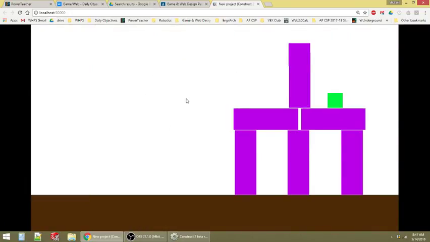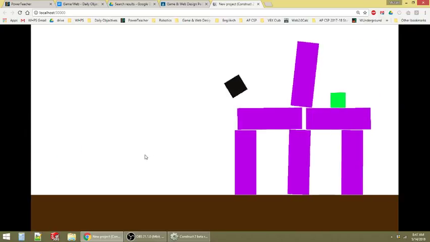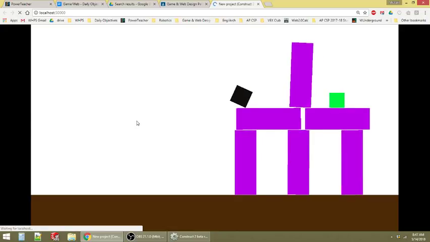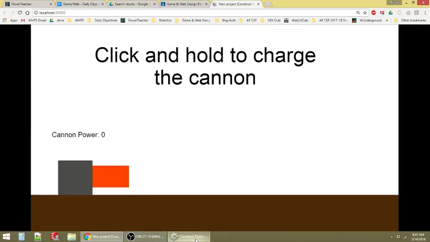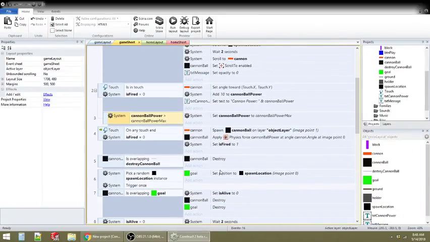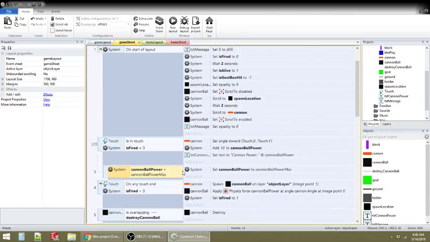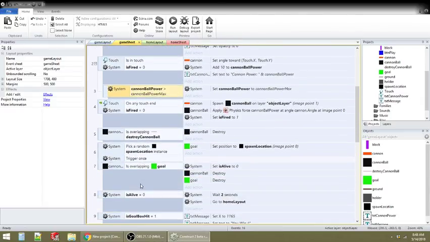So cannonball power starts off at 0. I had that wrong there. So now I'm charging. I get a little feedback to see how much. 1,000 is full power. I'm going to cheat, and I'm always going to have the goal spawn at that first location because I want it to spawn there. So when the cannonball goes to a random spot, let's see.